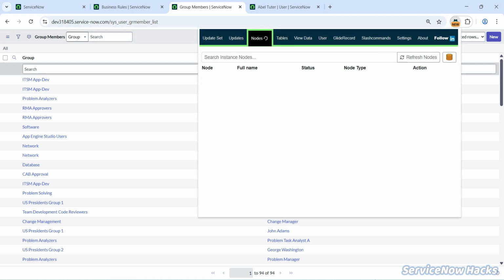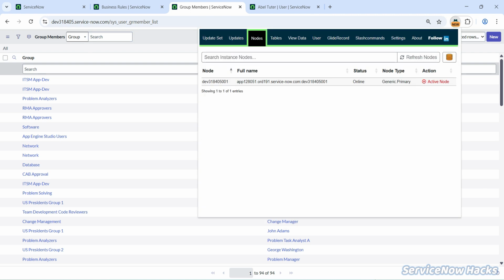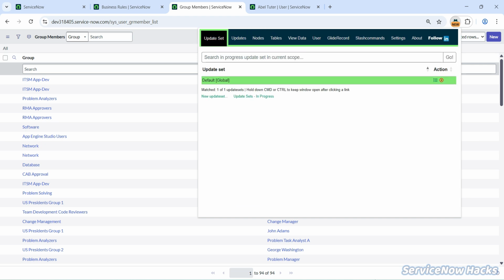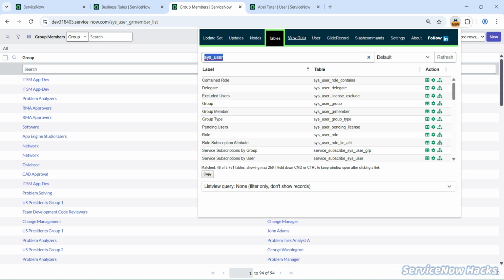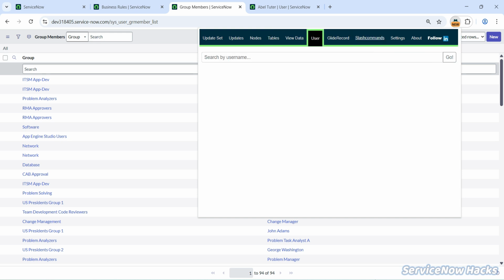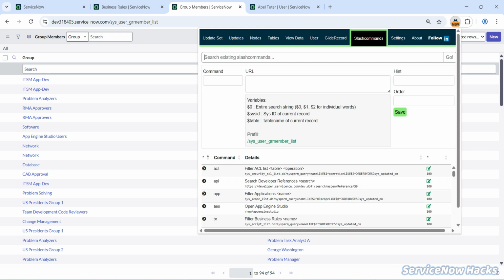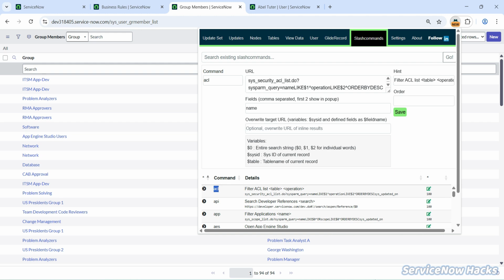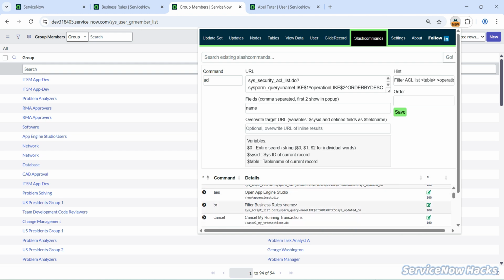You can also see how many nodes are running in your system. You can see what your current update set is, right? And you can also see tables and user data, and the slash commands which I was referring to, right? If you click here and come here for the slash commands, you can see all the commands. If you just type slash ACL, it will open. If you just type BR, it will open.